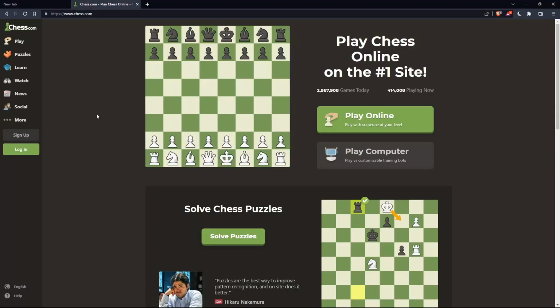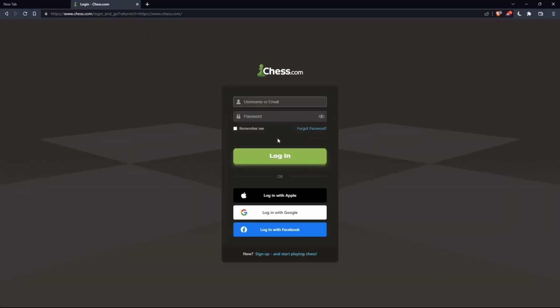Of course, if you have an account, you can simply click on this login option on the left panel. Here you can enter your username or email, password, and check remember me if you don't want to log in anymore. You can even log in with your Apple account, Google account, or Facebook account if you don't want to go through all the boring steps of creating or logging into your account.